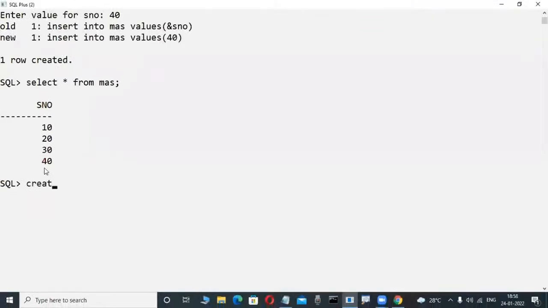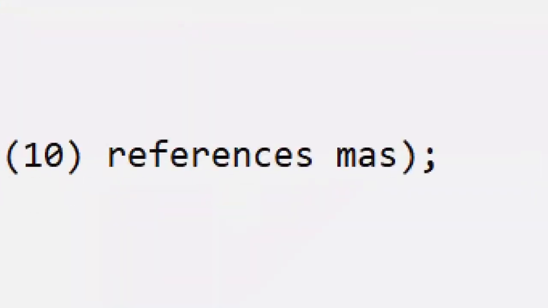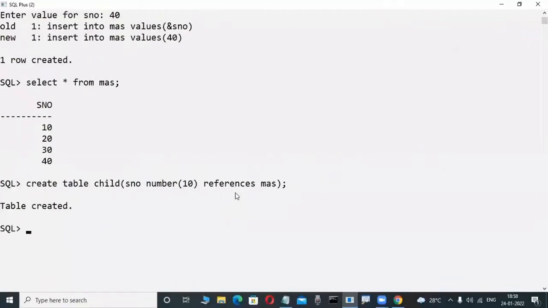Again, here I try to create a child table. In the future, you will also be creating some child and master tables. There are so many things. Some clauses are there, don't worry. These are all the things: clauses like references, on delete cascade. There are so many clauses.